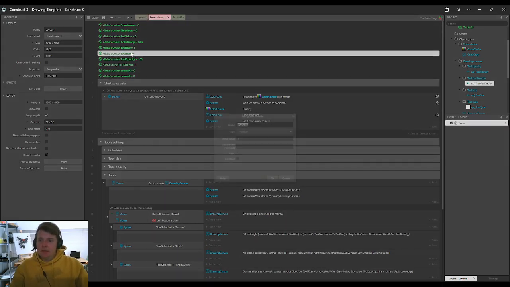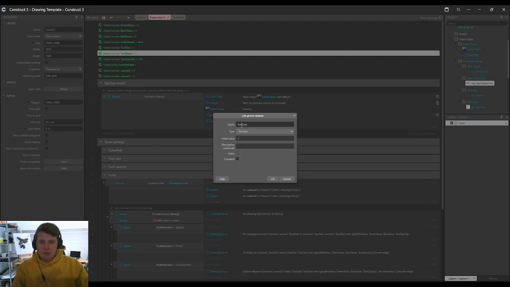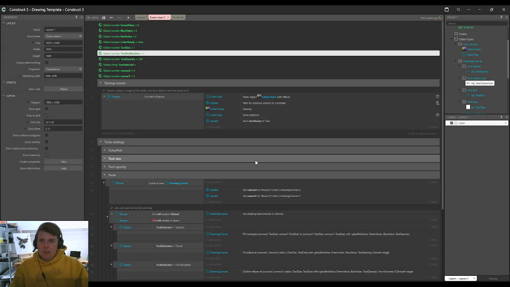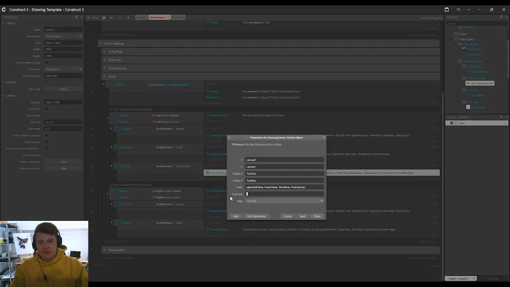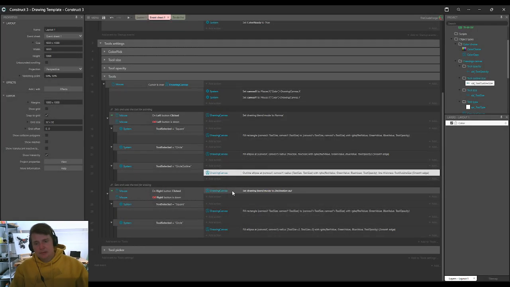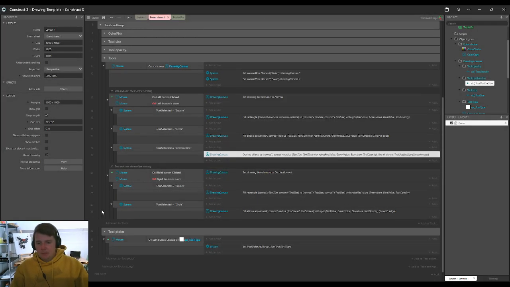So we have tool size here, but we also want a tool outline size. Always start on 1. So I want to set this to 2, outline size always. Also need to go here on 2 bigger.